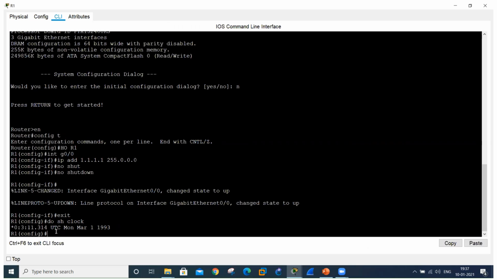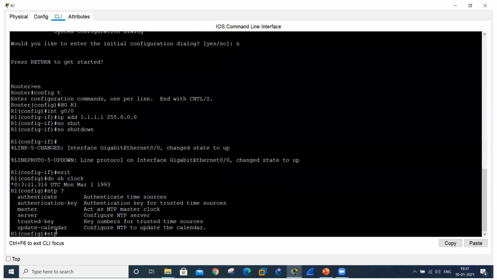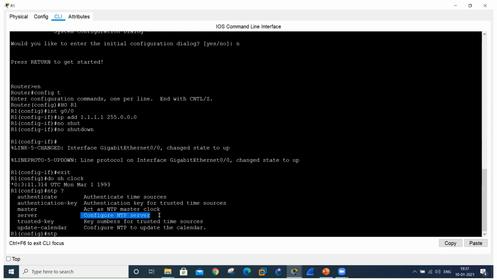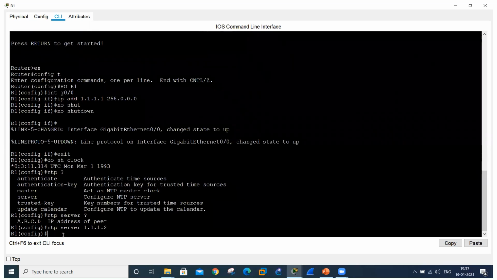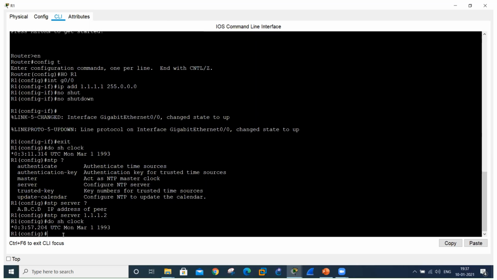The command is simple. We have to type in NTP, okay, and then followed by server, because the server command is showing configure the NTP server. So go for NTP and then server, and it will ask you for the IP address, which is 1.1.1.2, the IP address of the server, right? Press enter. Now let's check how the clock looks like. Do show clock is still showing the same. So this command alone will not synchronize the clock.